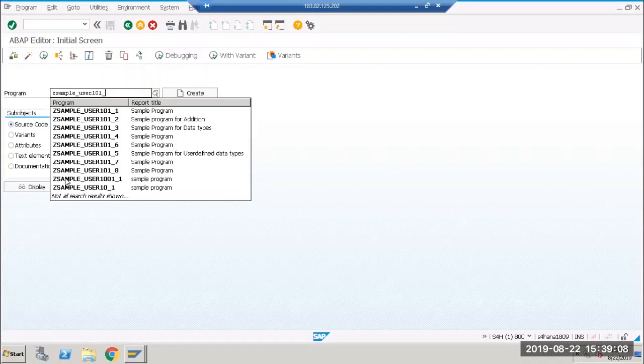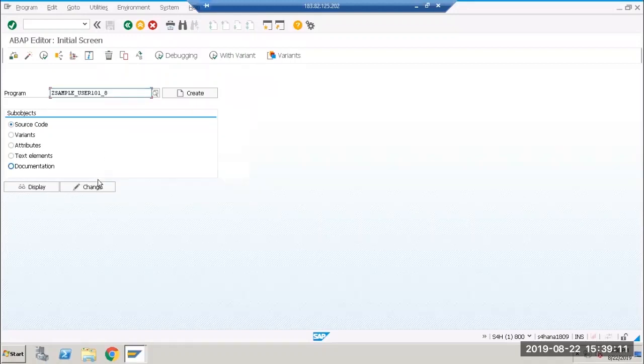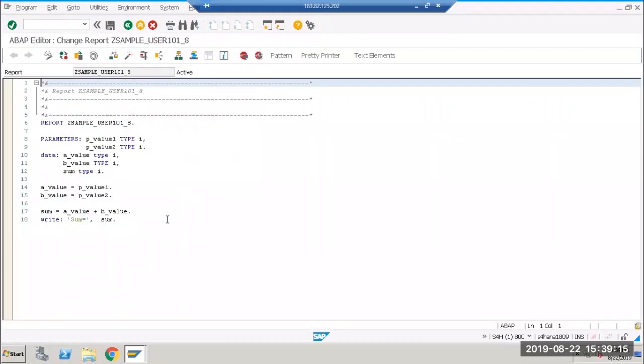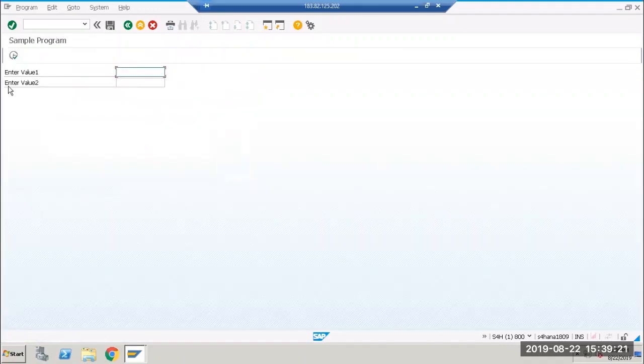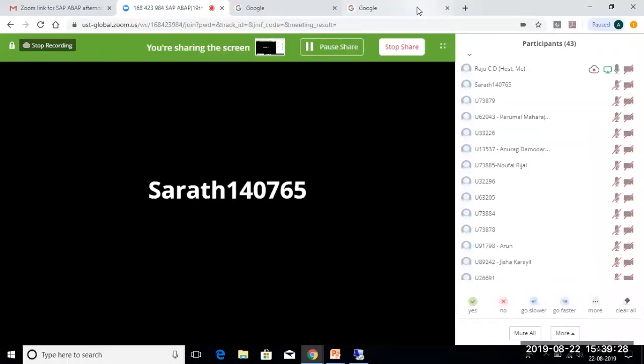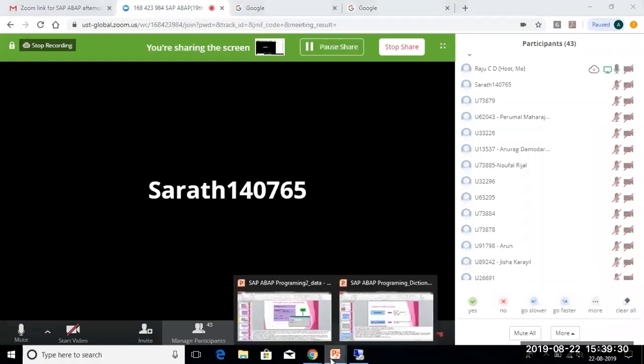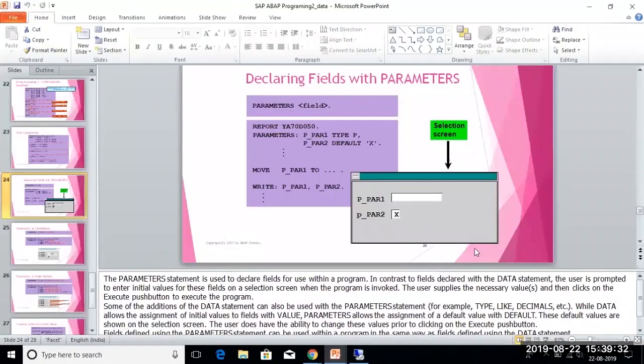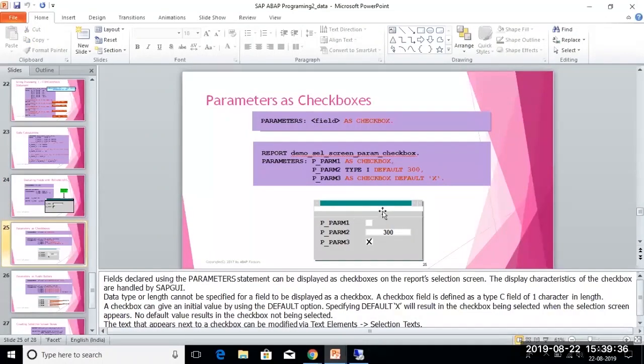So this program. So we had selection screen here. Okay. So now we are going to have radio buttons. Okay. Let's see how we can get the radio buttons. Okay. Sorry, checkbox first, then we'll see the radio button.